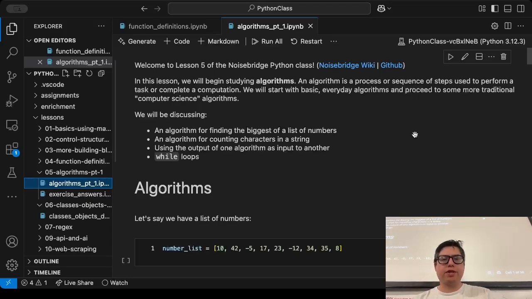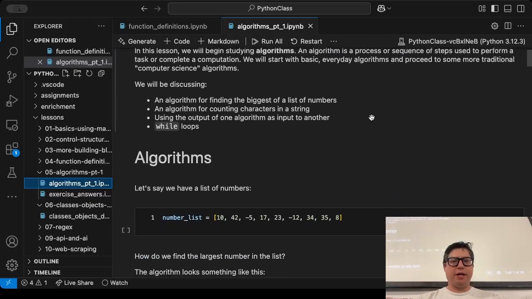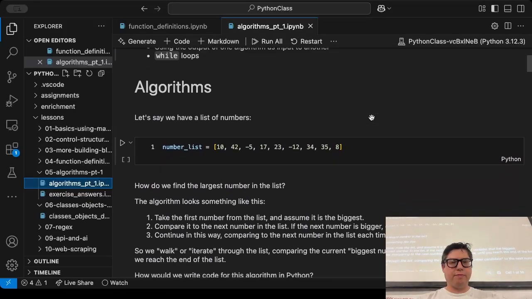Okay. We'll start with basic everyday algorithms, and I don't think we're even going to talk about any computer science-y algorithms. All right, so we have a list of numbers. How do we find the largest number in this list? So I'm not writing any code. I'm going to talk about the algorithm.